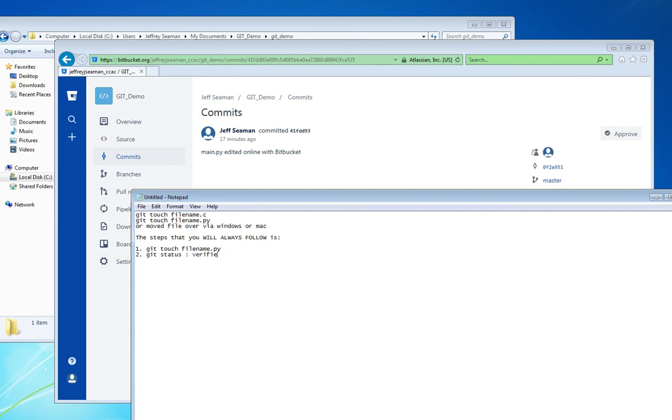This verifies that the file exists. Okay, and then the next thing you're going to do is add it. You're going to do git add filename.py, or the name of your file. This adds the file to staging. Okay, it's ready to be committed. So now you do a git status again. Also do a git log. Actually, you know what? Don't do a git log yet.